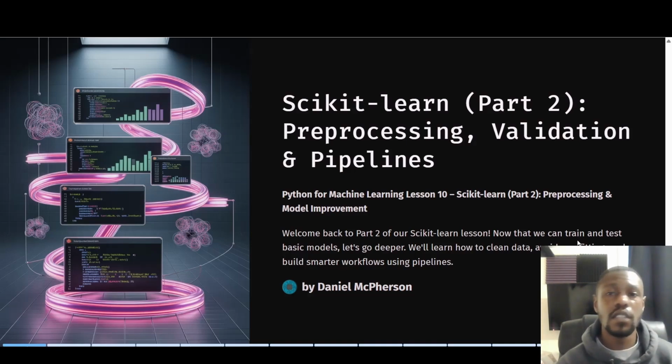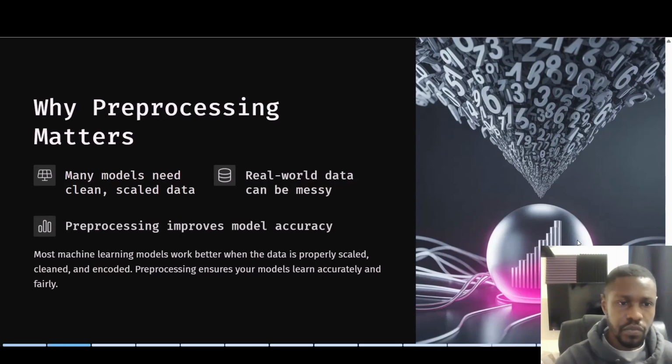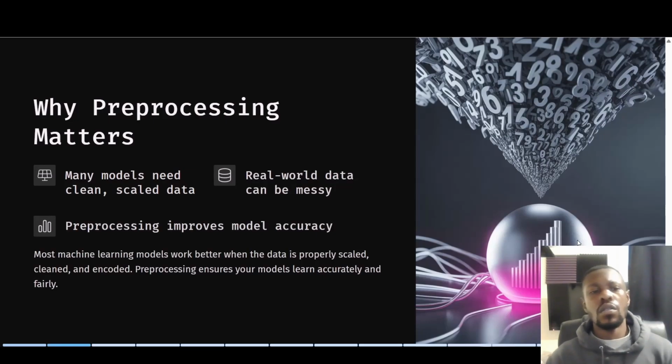This is scikit-learn part 2, where we're going to be taking a further look at scikit-learn, or sklearn, in particular pre-processing, validation and pipelines. So why does pre-processing matter? Most machine learning models work better when the data is properly scaled, cleaned and what is known as encoded. Pre-processing ensures your models learn accurately and fairly.